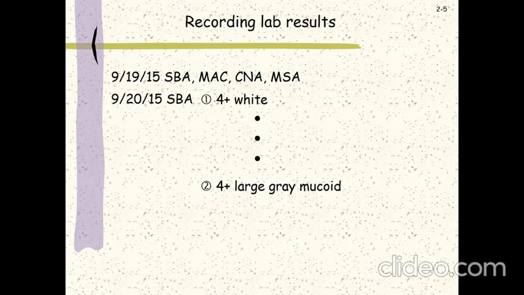Back over to where we're going to record these results. So that next day, we've documented SBA. Colony number 1, 4+ white. And we want to leave a fair amount of space between these two, at least if you're documenting this on paper as we do in our laboratory. So if you're putting this on paper, you need to have room for the different subculture plates and testing and everything else we're going to do to try and identify. Colony number 2, 4+ large gray mucoid.